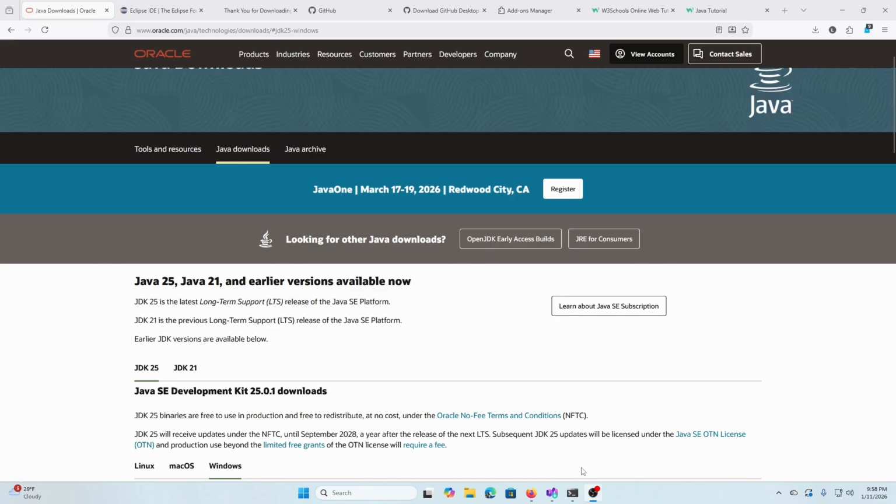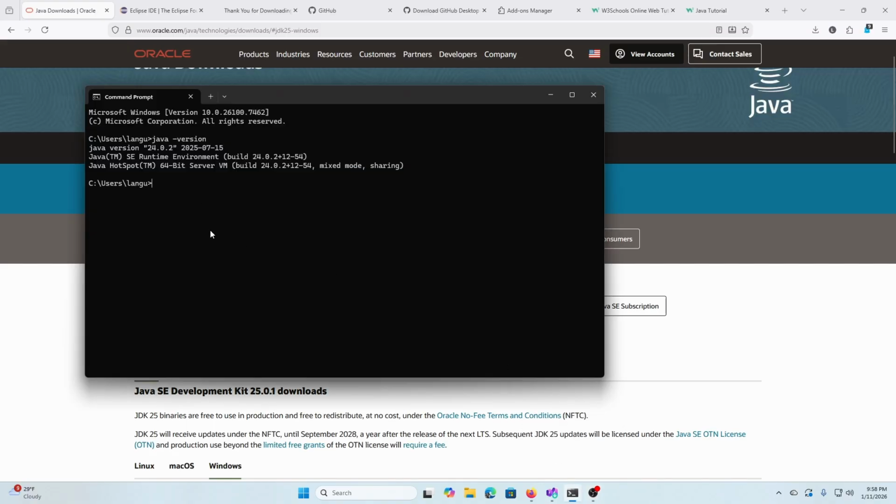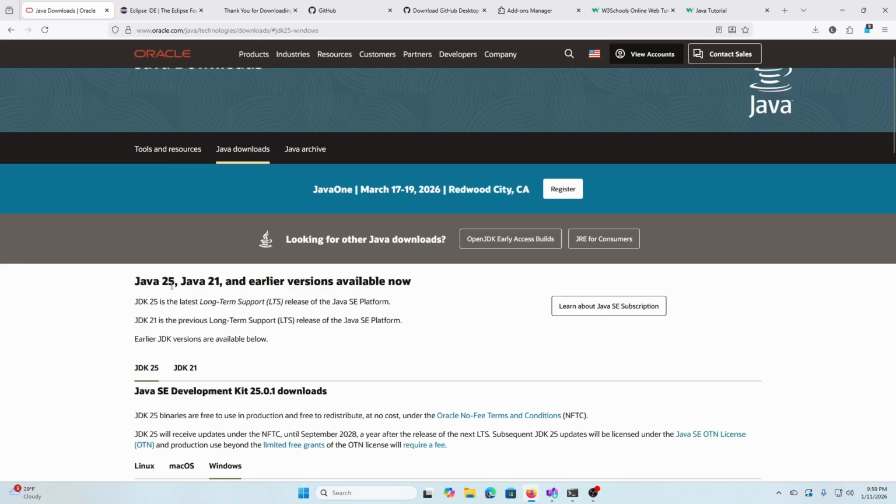Now, how can you test this? If you open up a command prompt and you type in java -version, it will give you a report of all of the various versions that you have installed. I am currently running off of Java 24, and as of recording of this video, Java 25 is the latest long-term support version.